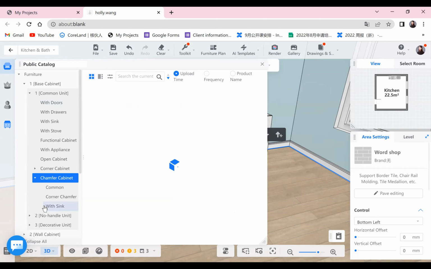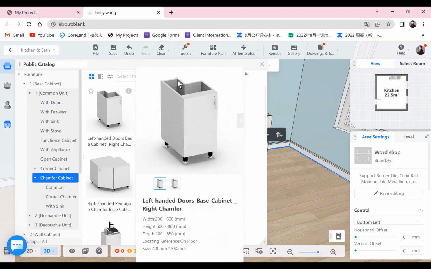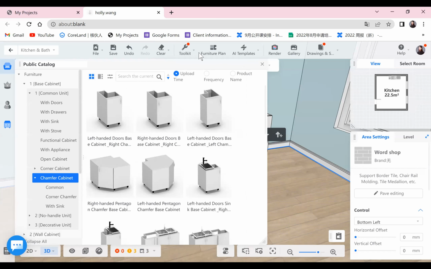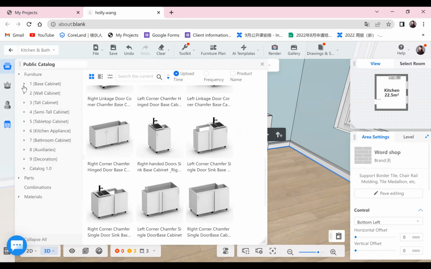And there are some chamfer cabinets as well. So if you have a column or a pipe in the kitchen, you can use these ones. And for this cut here, you can adjust the size to accommodate your column, right? So you can change this one here, bigger or smaller, all these ones as well. Okay, all right, so these are the different styles for the base cabinets.